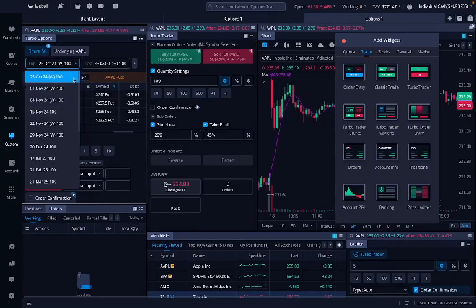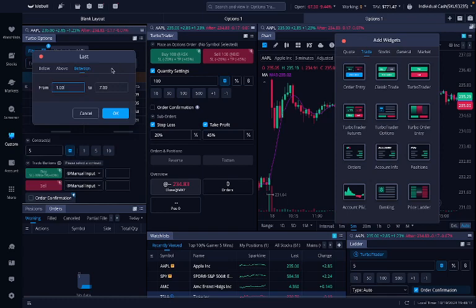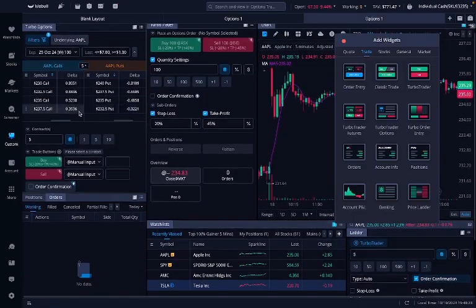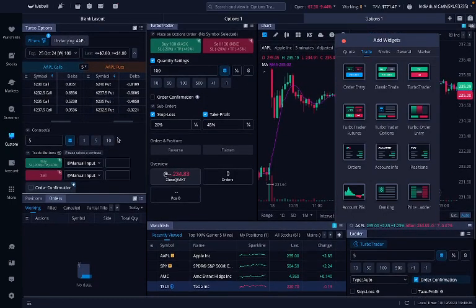Here's the weeklies that I need, and it just shows me last. So for last, customize that. Put that between 1 and 7. It'll show you the last 7 strike prices, basically.